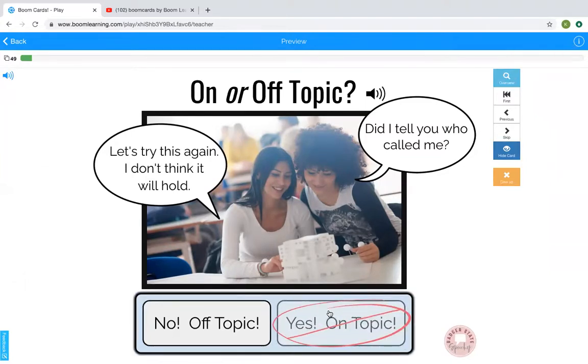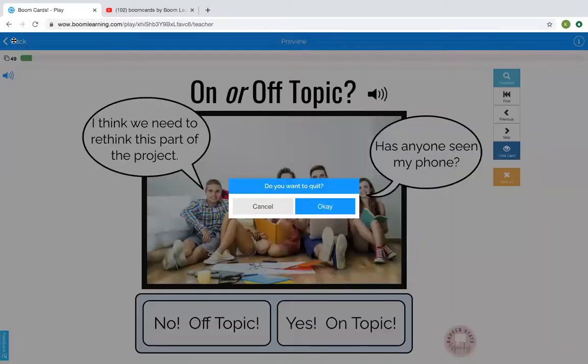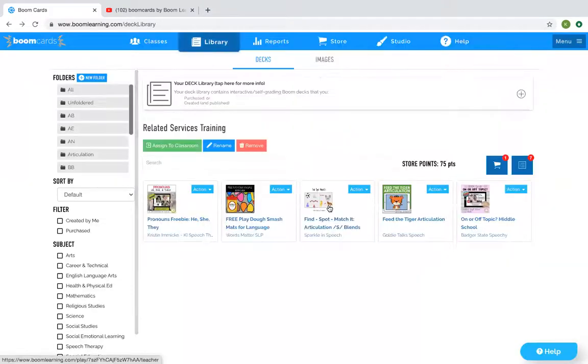I've also used these with a student where we talk about, okay, well, what could you say next? What follow-up question could you ask? Or how could you keep the conversation going? So this is just an easy way. And I love, again, the real life pictures. My older student really enjoyed it, and there was lots of teaching moments.